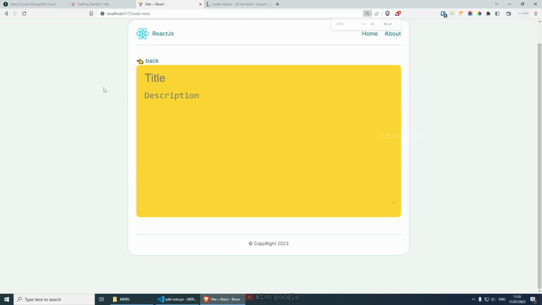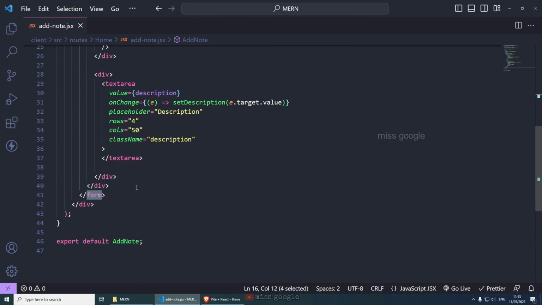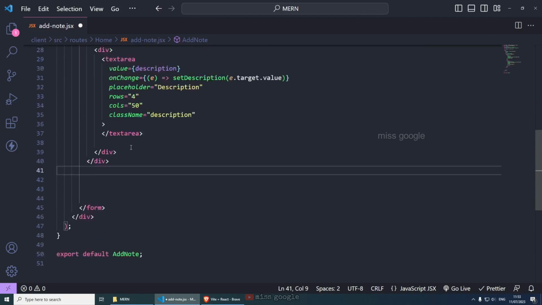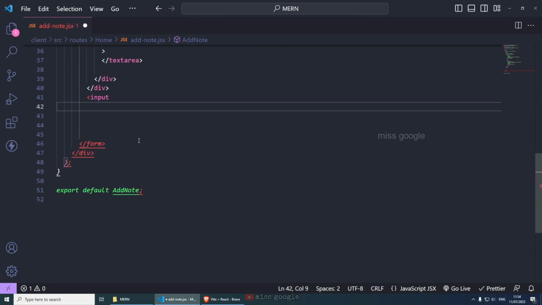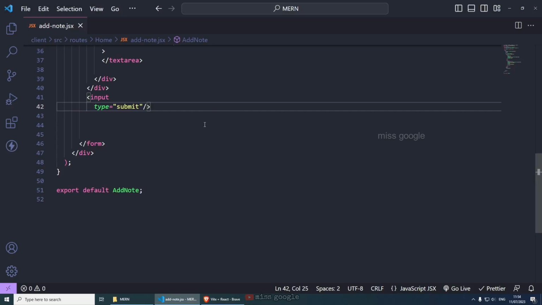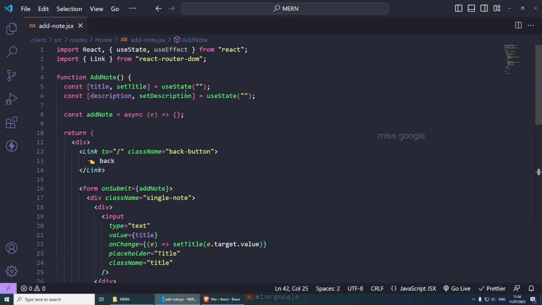If you use my classes, we need to have a button to submit this form. So after this div here, just above the form, we're going to create an input. And this input is going to have the type of submit. And we'll come back to this a little bit later. Let's leave it as it is for now. Okay, so now we need to do the submit logic super quickly, and then we'll make it a little bit better.